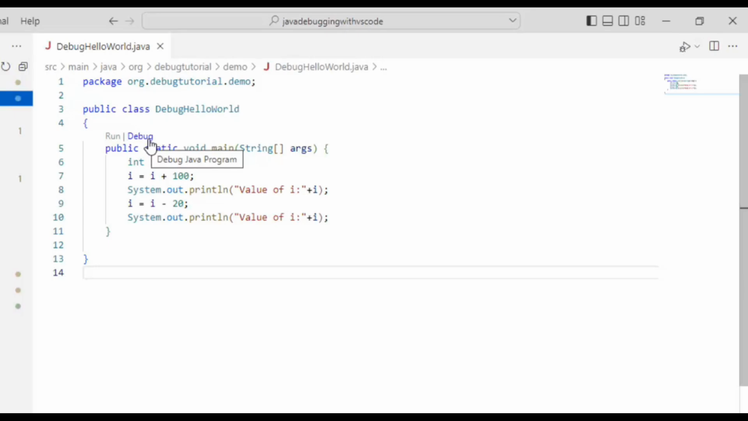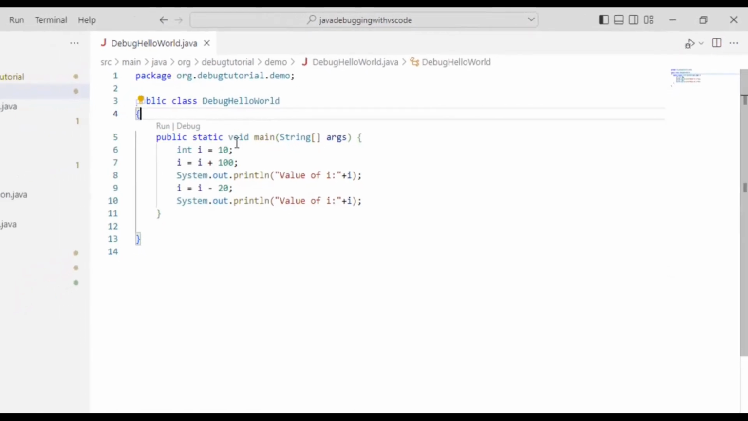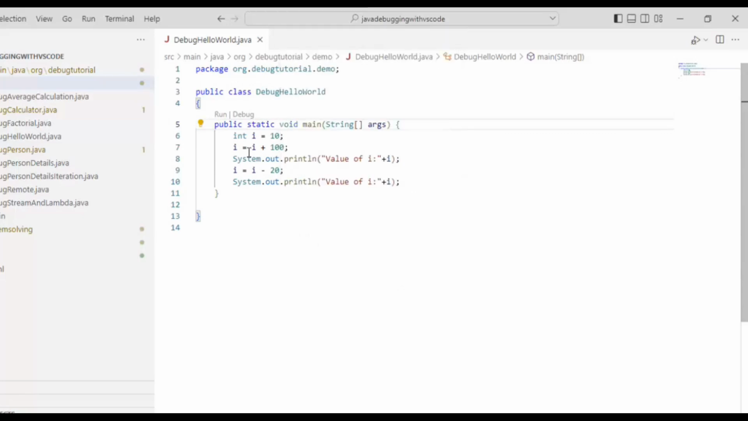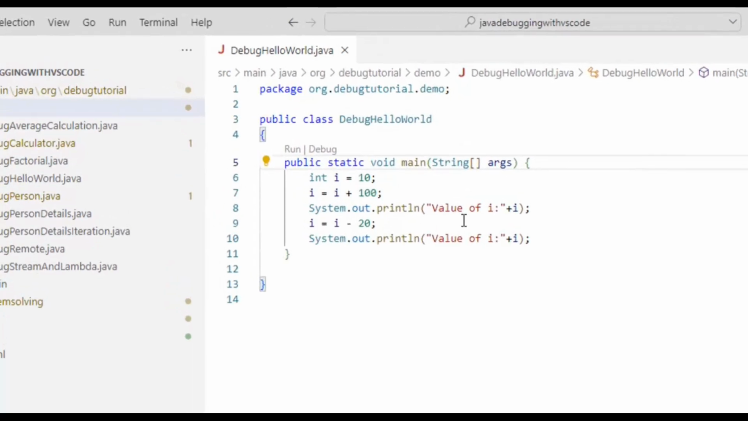Or what I can do, on top of the file I can just right click and select this debug Java. If I choose any of these options, the program would run but it won't halt anywhere. I need to place breakpoints. So how to place breakpoints in VS Code?